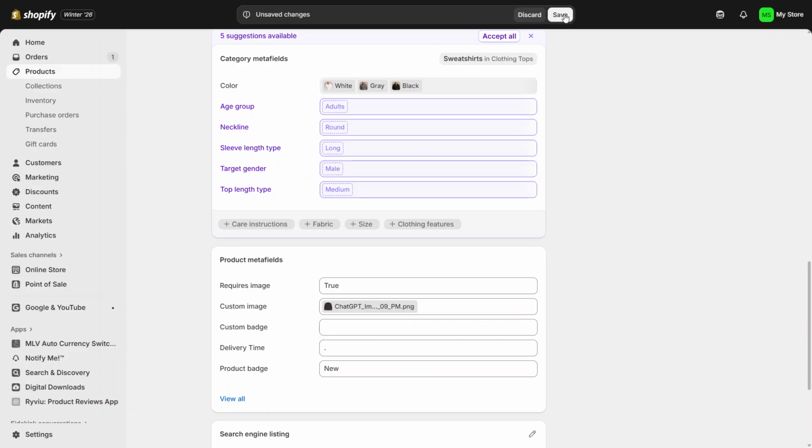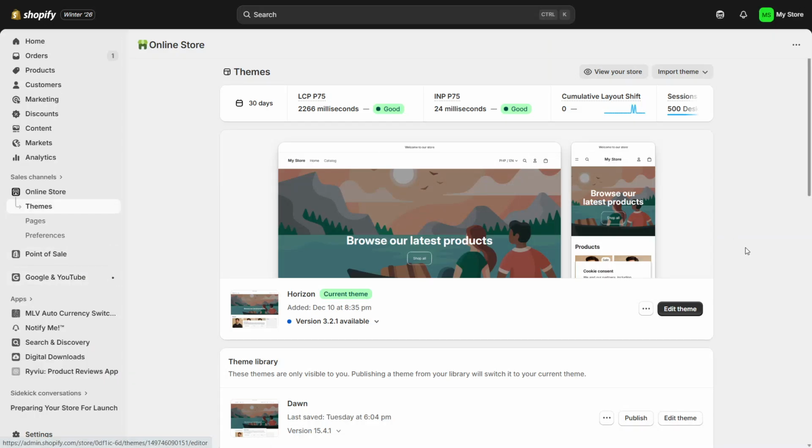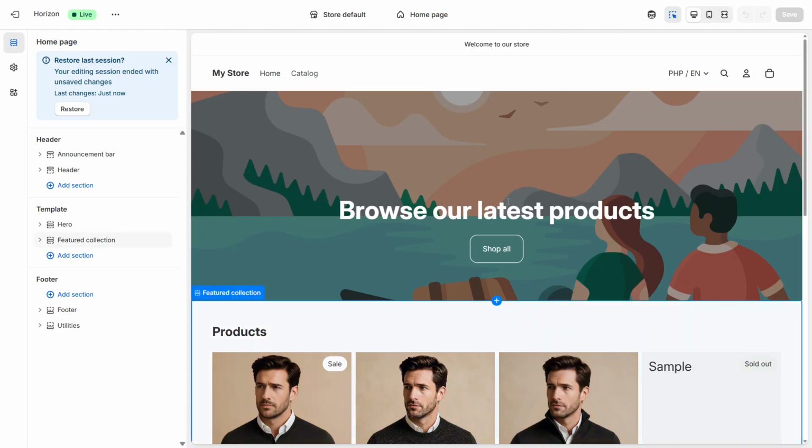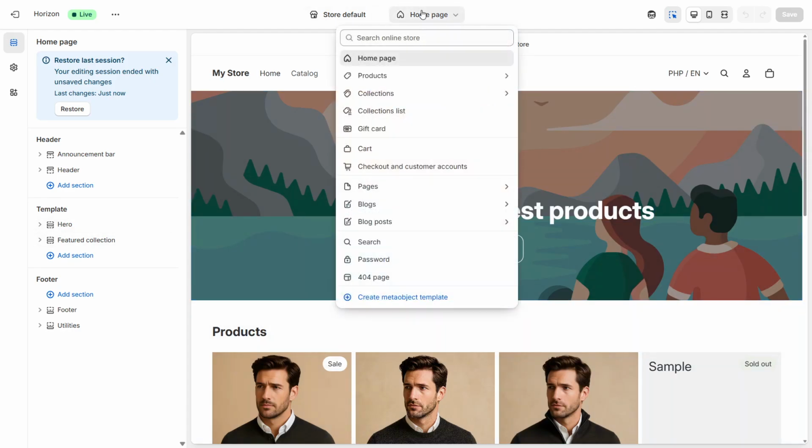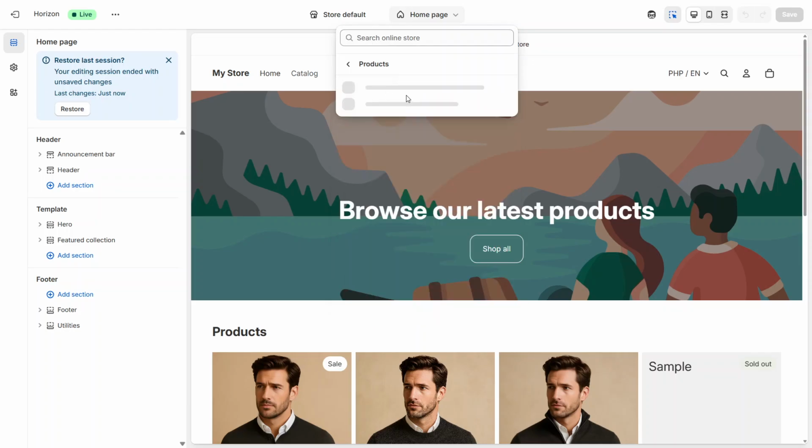Next, look again at the left-hand panel and find Online Store. Click it, and under your current theme, click Edit Theme. This will open the theme editor. At the top of the theme editor, you'll usually see it set to the home page. Click that drop-down, choose Products, and then select Default Product. This makes sure we're editing the layout for your product page.